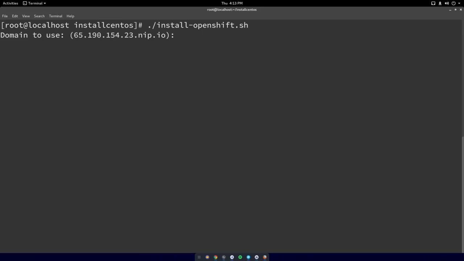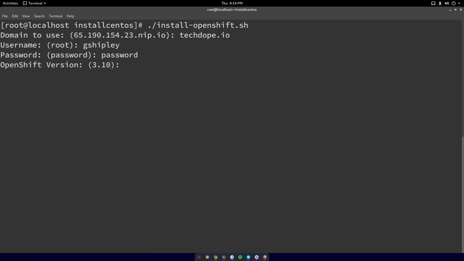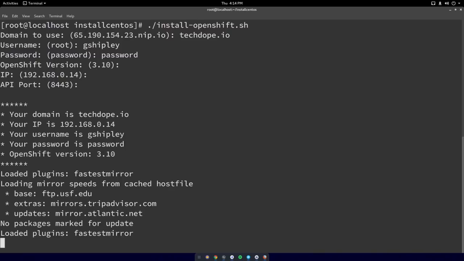And it's going to ask me for the domain I want to use. Now I want to use a custom domain, techdope.io, but if you don't have a custom domain, just use the nip.io that's defaulted there. You can also create your first OpenShift user here. So I'm going to create one called gshipley with a password of password. OpenShift version, I'm going to use OKD version 3.10. And it has my IP address. I'm going to set the port.